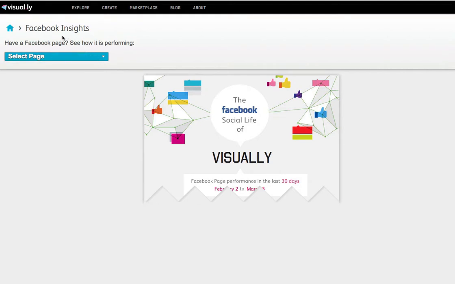So basically, when you go the first time, it will ask you to log in to your Facebook account, which is totally safe to do. And basically, it asks to install this app, Visually. And what I always do is that I put it so that only I can see it. Other people don't see that I use this tool. It's just me, how I want to do it.